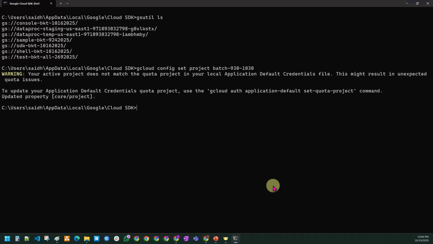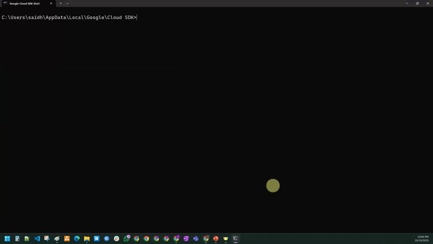Okay, now tell me, guys, how many buckets do we have in this particular project? How many buckets have we created so far? Two buckets, isn't it? You should be able to see it with gsutil ls. You are able to see two buckets here. I have two buckets created: one is the console bucket, one more is the Cloud Shell bucket.